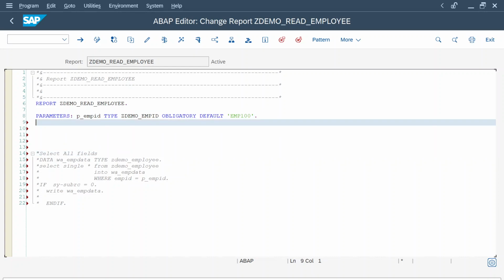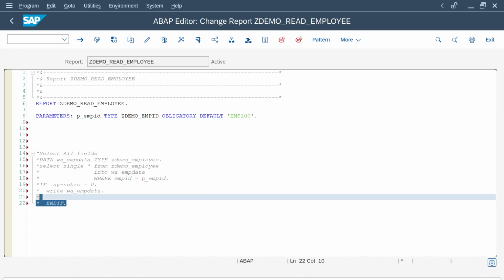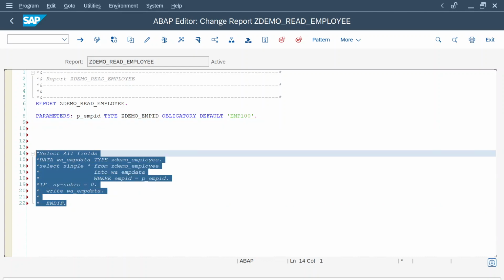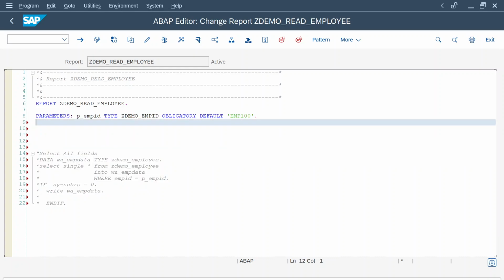Sir, how to comment the entire program? Select everything you want to comment and press Control left arrow on your keyboard. Control left arrow comments it. To uncomment it, press Control right arrow.